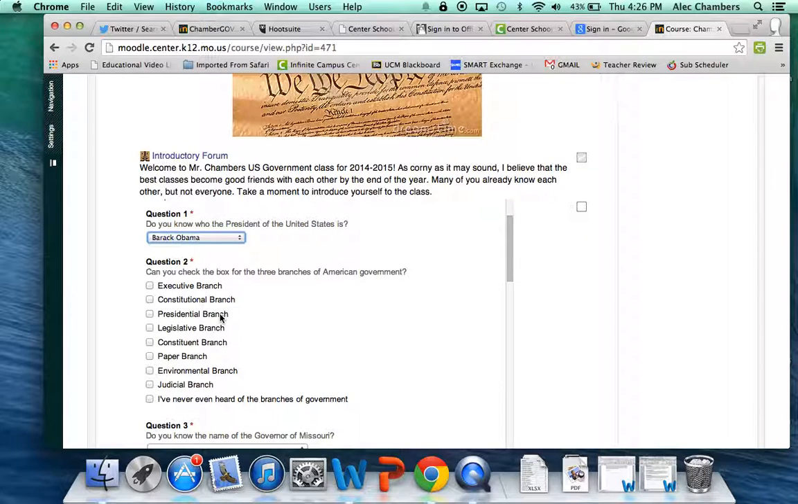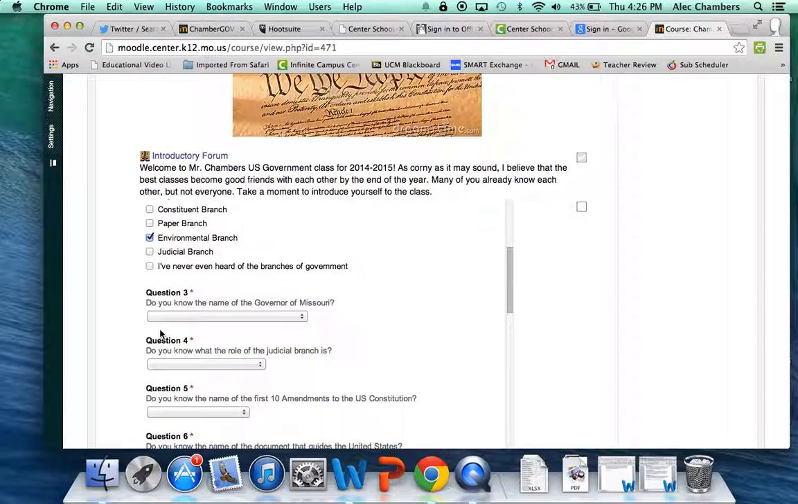You now know the first one. I'm assuming you already knew that. The rest of them, you're on your own. Click whatever you believe is correct. Some of them you can click more than one. Some of them you can only click one. Pay attention to the instructions and answer how you best see fit.